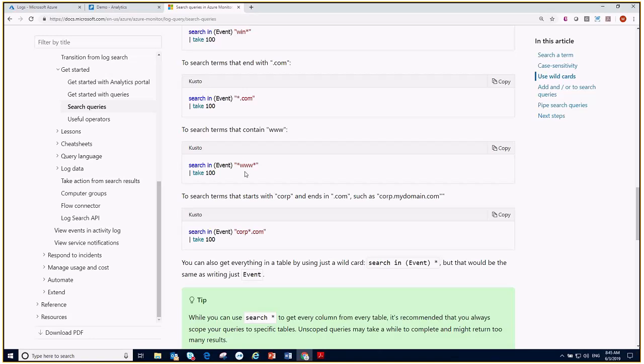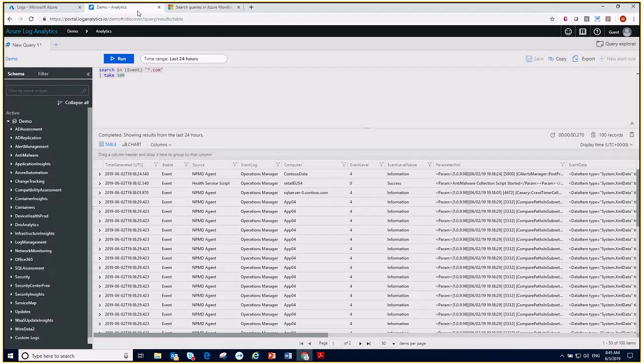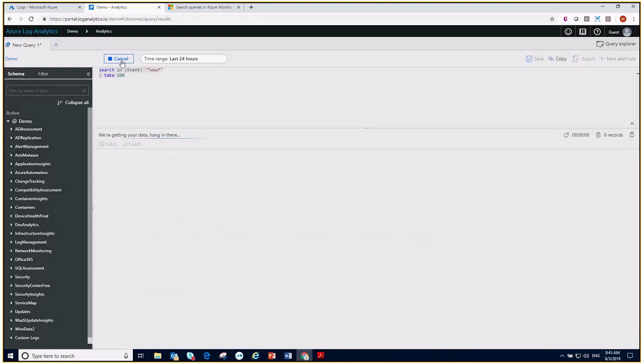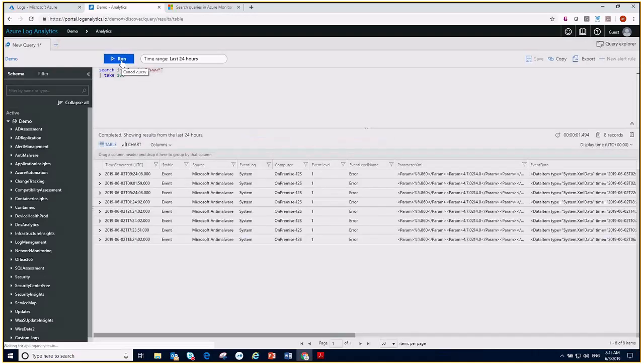And if you're not sure whether www is in the middle, the front or the end, you can say search contains. If you search this way, with open and close brackets, and have asterisks on both sides and double quotes, that means it's going to search for a term that has www in it. So you go back and run that. As you can see, it's going to show everything that has www in it.